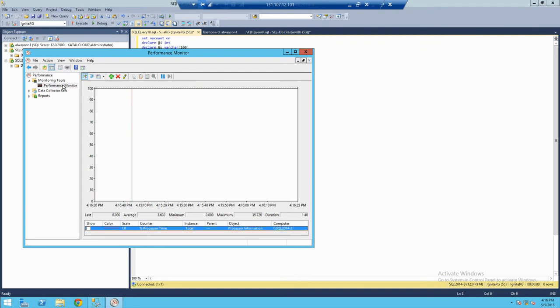And we can do that if you're familiar with using Performance Monitor. Performance Monitor is on the Windows Server. It allows you to monitor lots of different metrics of a server.